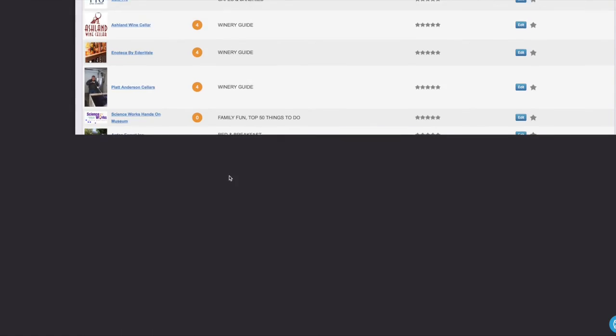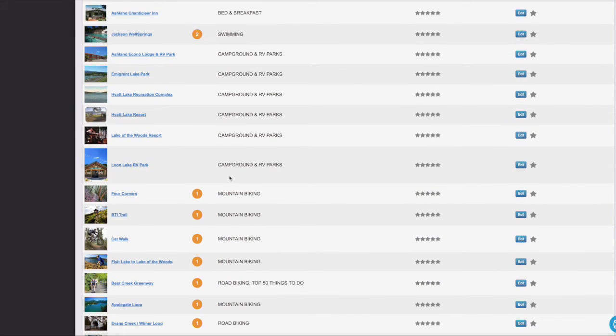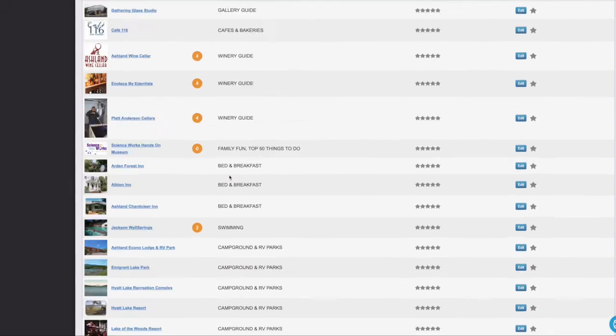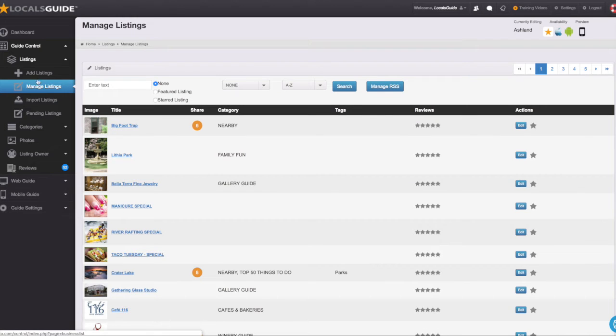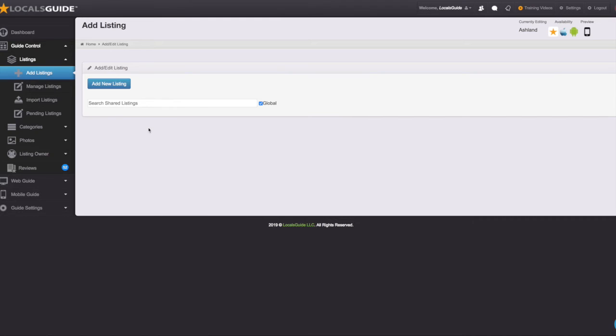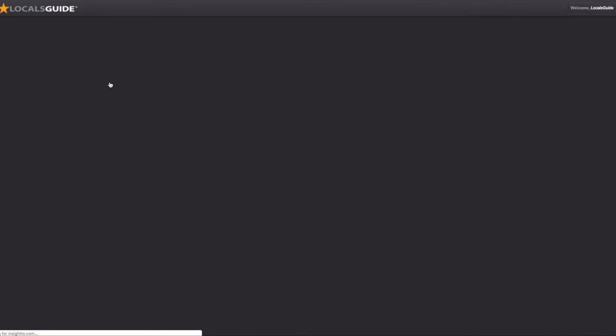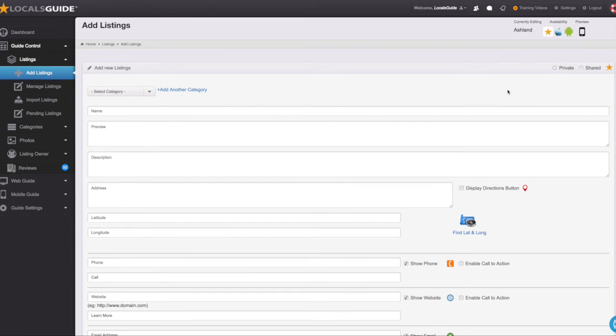Okay, so that's the overview. You can really learn a lot about your guide from adding listings. Actually, there is something I want to show you. When you add your listing, if you know you're going to share it, then you want to come up here and click shared when you create it. Or if you want to keep it private.